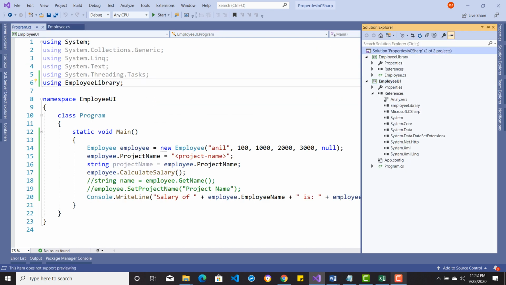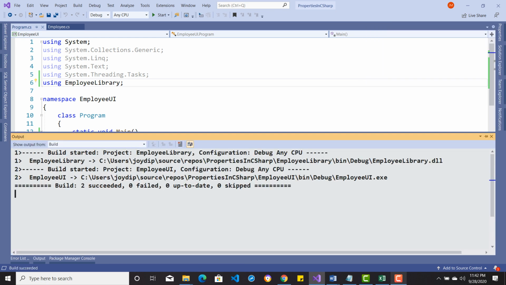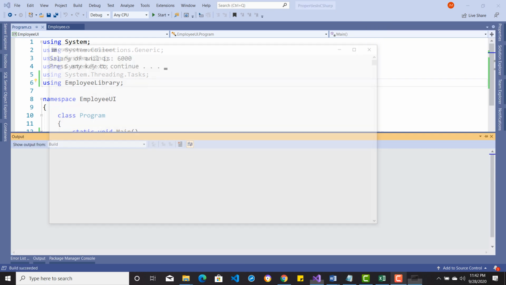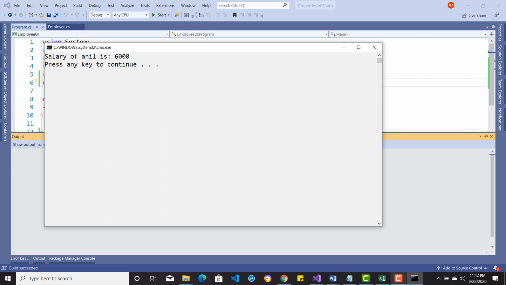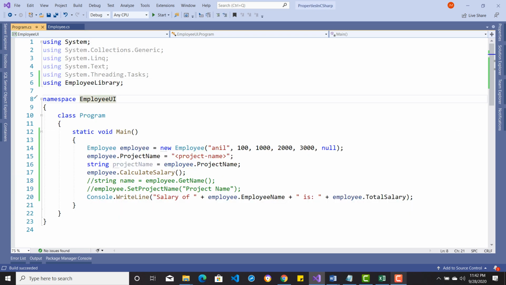So if you want, you can build the entire solution. No problem at all. For the last time, let me run this application and show you the output once again, right? So this is how a property can be created and used from your application. And these are the different details about the property.